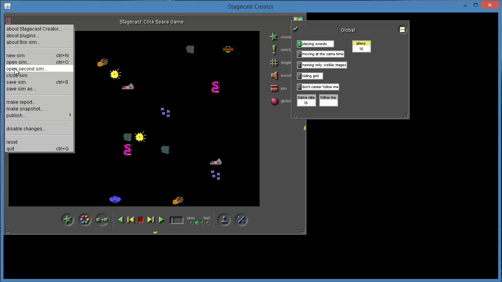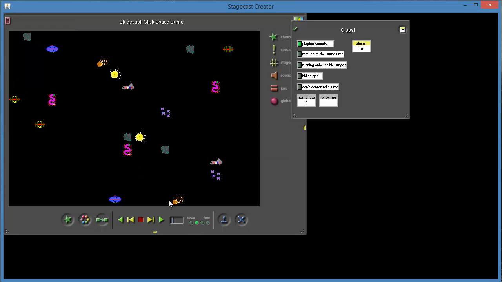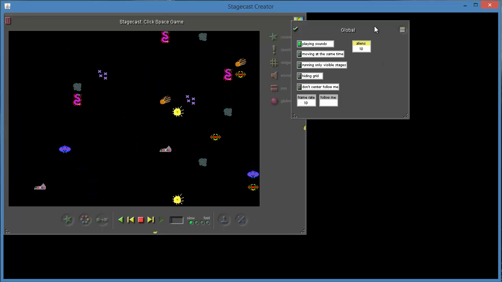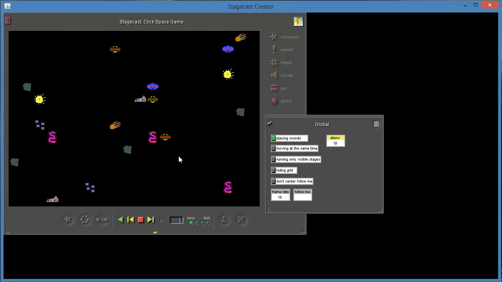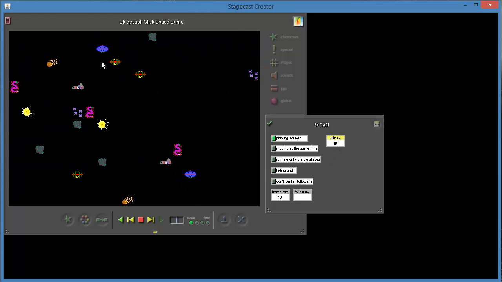I'm going to save it. And just to make it easy to play, I'm going to go to slow mode. I'm going to hit play. Okay. Now I've got this window open so that we can see what's going on. Aliens is set to 10. Let's do a blue alien. If I can get him.